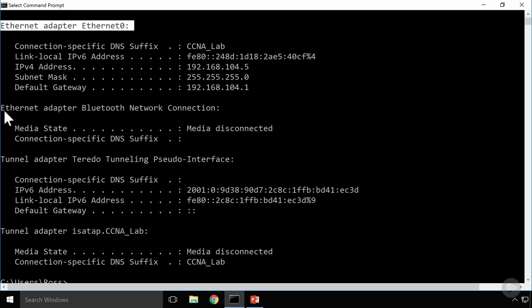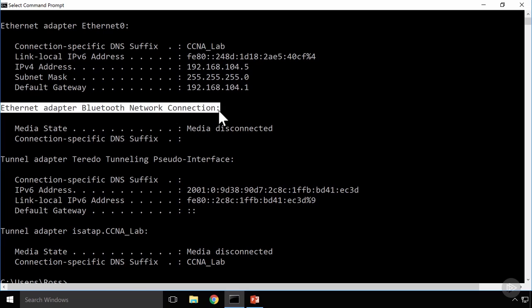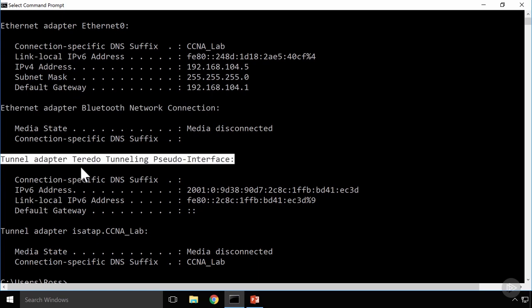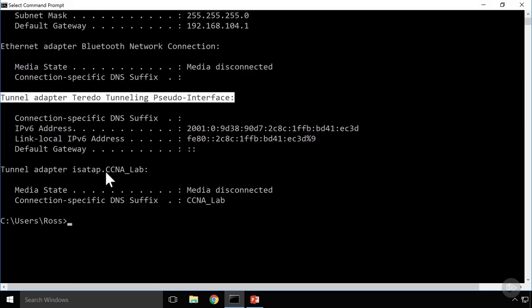Underneath each adapter, here we have our Ethernet adapter. Here's Ethernet adapter Bluetooth network connection. All right, so this is a Bluetooth connection that we have here. We won't get into the tunnel adapter for Teredo from Microsoft. That's a Microsoft solution to IPv6. We are going to tackle a proper solution to IPv6 when we implement it by just turning it on and supporting it in our network. By default, though, you're going to see this tunnel adapter in Windows.